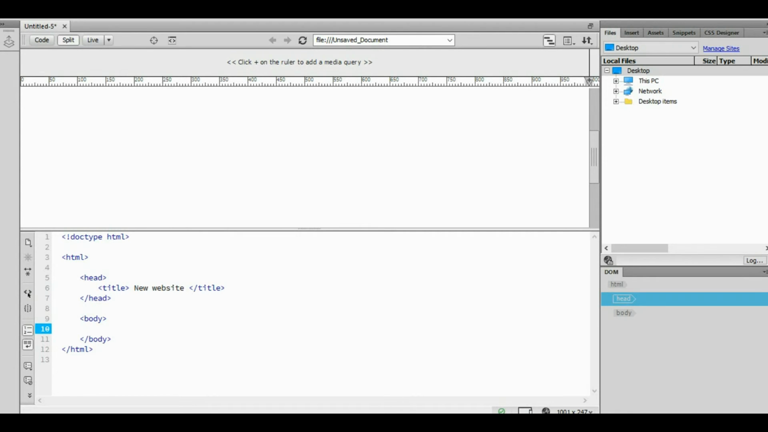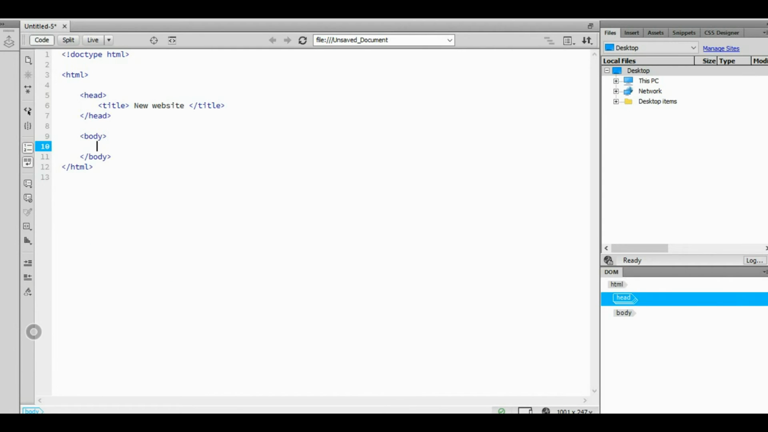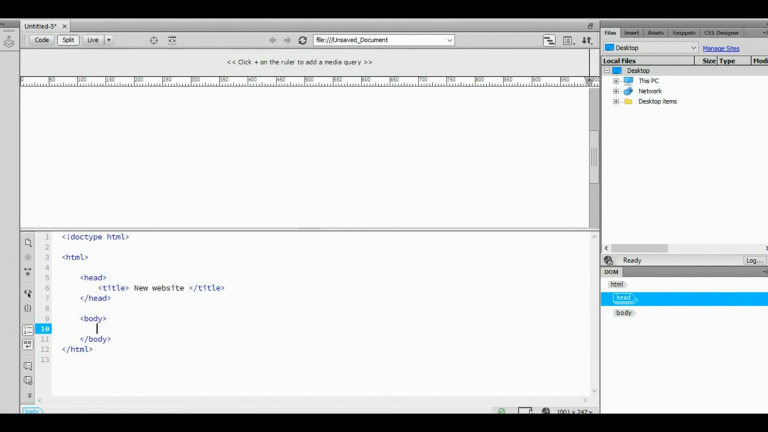Today we're not going to do much. We're just going to write a simple sentence on our website. Remember why I talked to you about these two? This is the code, and it's just the code. But once you click split, you have design here, and you have the code here. So everything you write here is going to be displayed here, which is pretty cool.